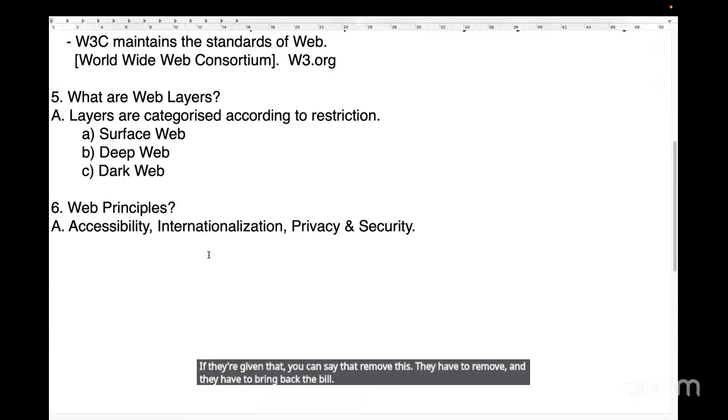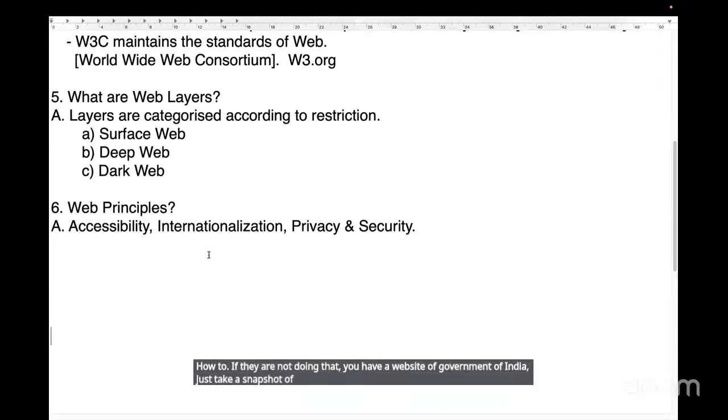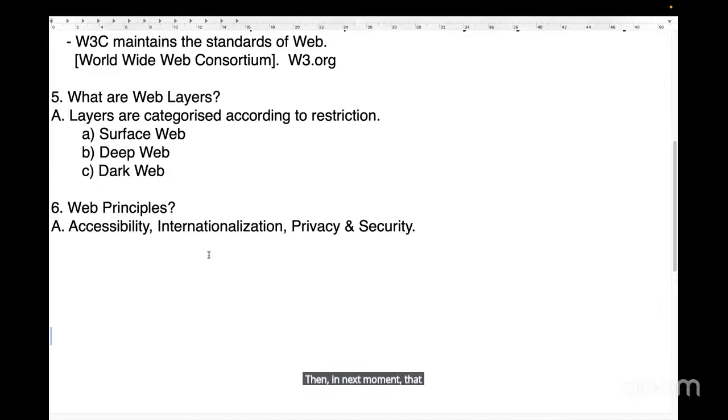They have to. If they are not doing that, there is a website of the Government of India. Just take a snapshot of that bill and send it to them. Then, in the next moment, that hotel will be banned. We have all these facilities. This is all online, on the web.